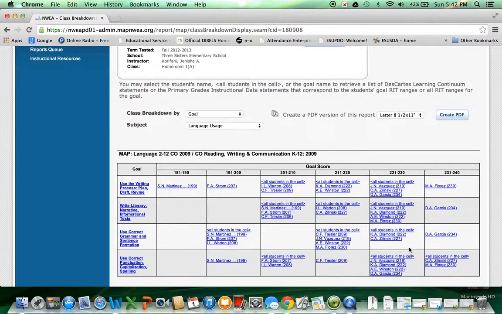Okay, so now we can make some decisions and start to group our students. If we want to look at below the median for our class, we notice these 4 students in these 3 RIT bands are below the median score. So I would group them into our below median group. And now let's go ahead and click on J.N. Vasquez here.